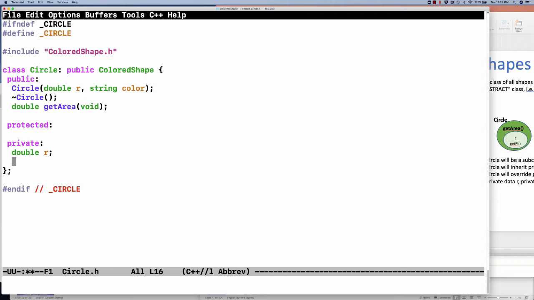We're not going to have any static variables. So we have a function, int or double get pi, and we'll say that's a void to return pi. This is a real stupid function. I just want to demonstrate a private function. So that looks good for our circle. Again, circle is a subclass of ColoredShape. It's got some public methods. The only public method it has, we have a constructor or a destructor and a getArea. It has no protected data, and it has some private data R and this protected function.